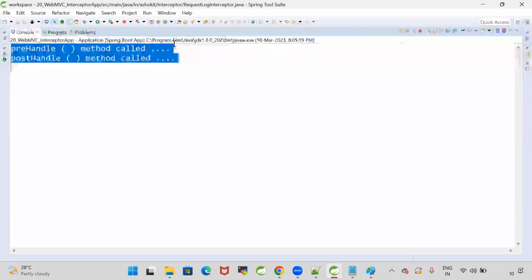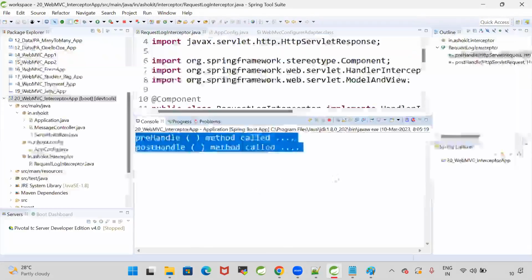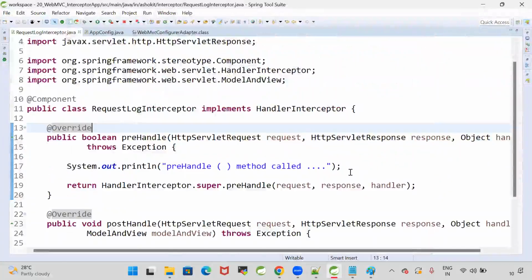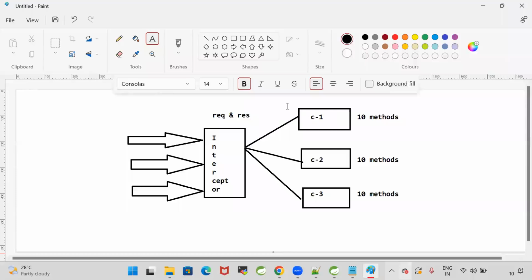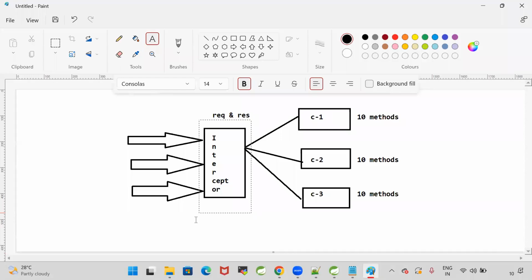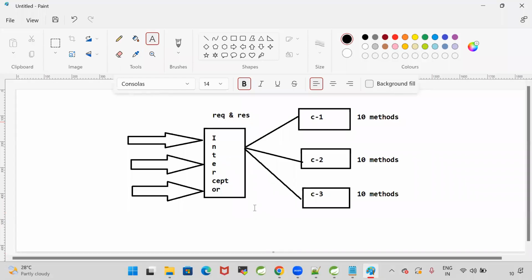Now, I want to calculate the time taken by each request. How much time does it take to process a request? Whatever common logic you want to write in all the controllers, can you write that common logic in the interceptor instead?